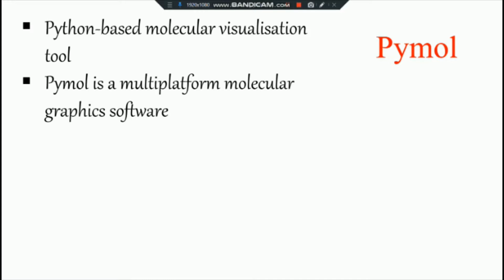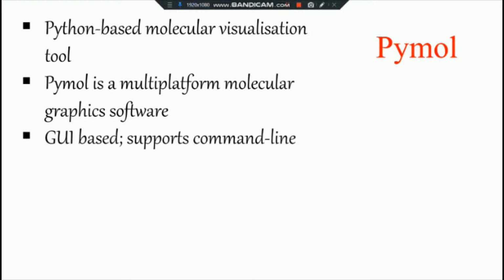Pymol is a graphical user-based, that is, a GUI-based software, and it supports command line options also. So once we get familiar with Pymol, you may write your own Python scripts to interact with Pymol. Hence, it is an easy to use open source software.